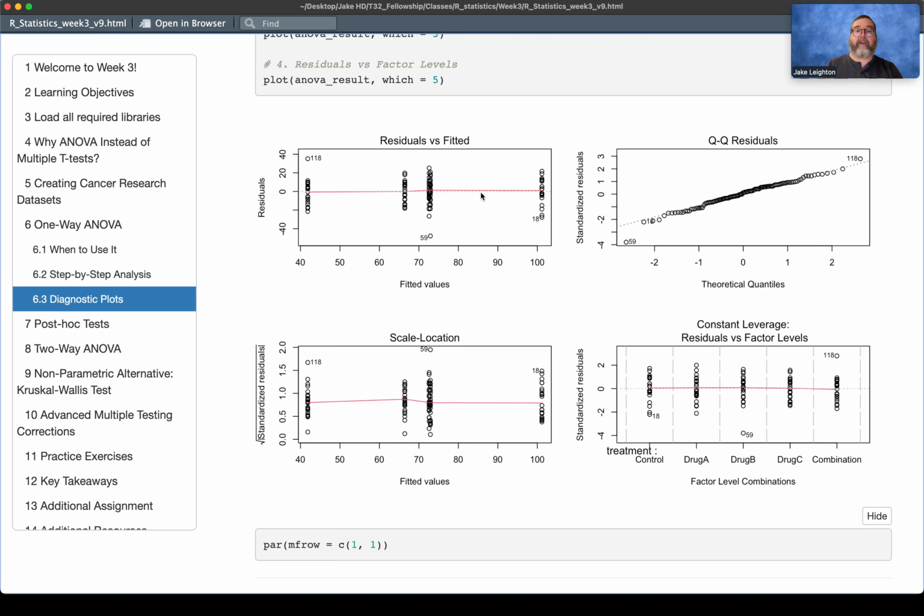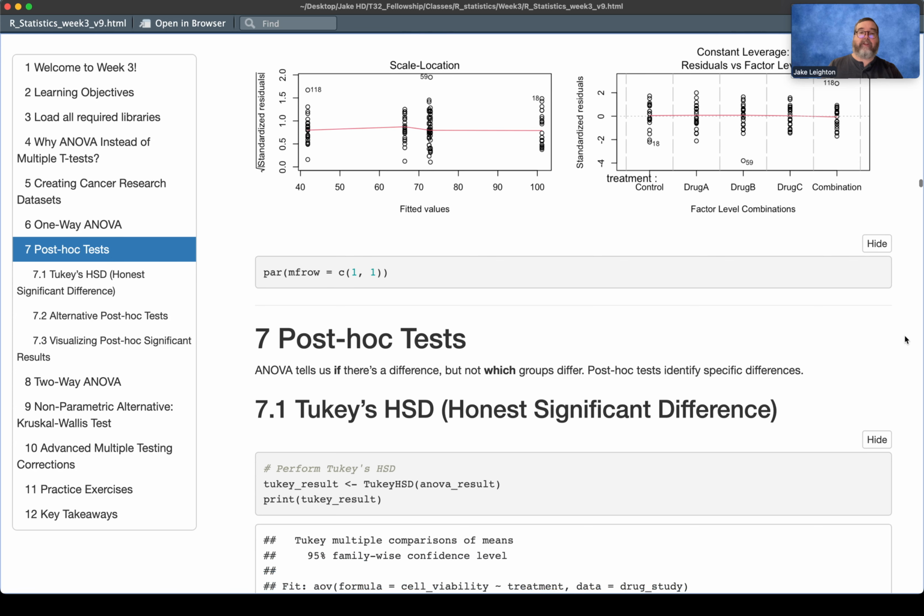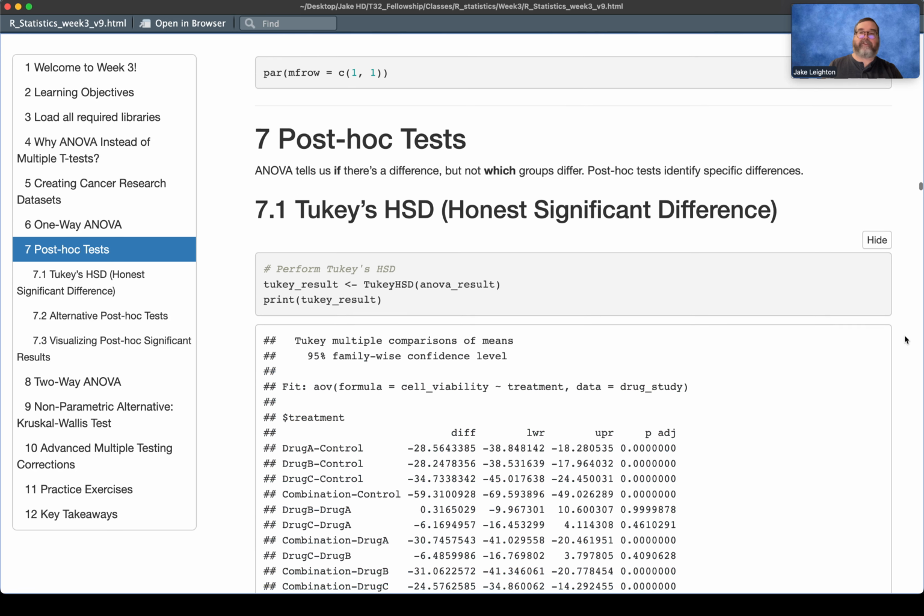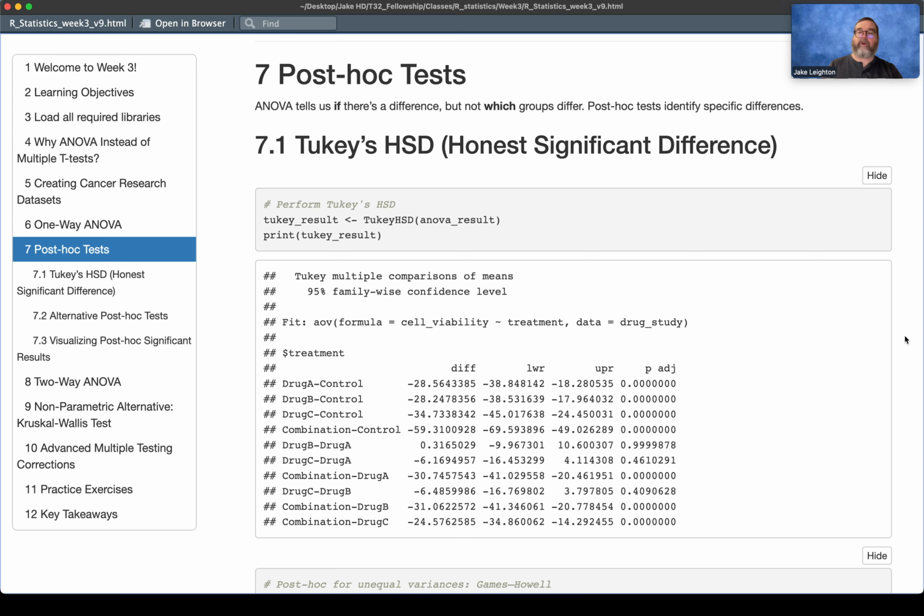And our other three are residual, scale location, constant leverage. They're all measures of equal variance, and as long as the line is reasonably straight, constant leverage factors on outliers as well too. But as we see, things look pretty solid there. And so we can feel like we can go ahead with our assumptions and feel good about that.